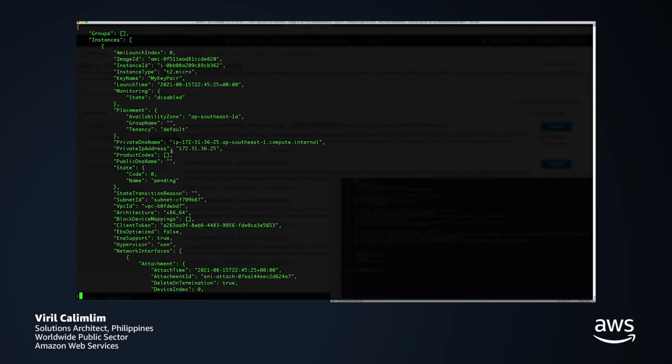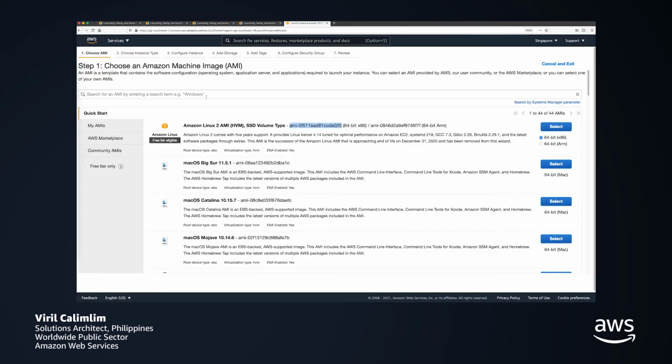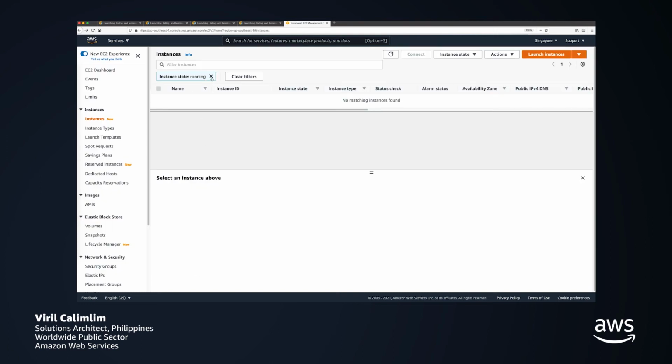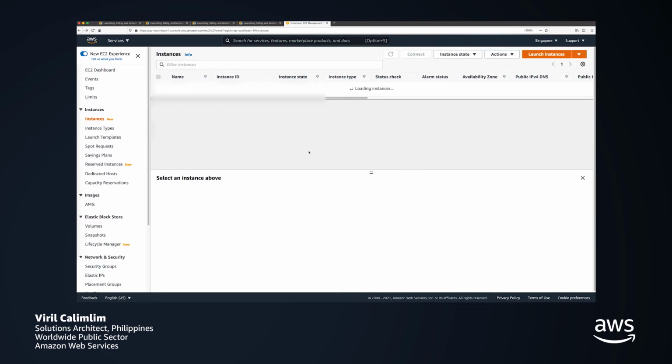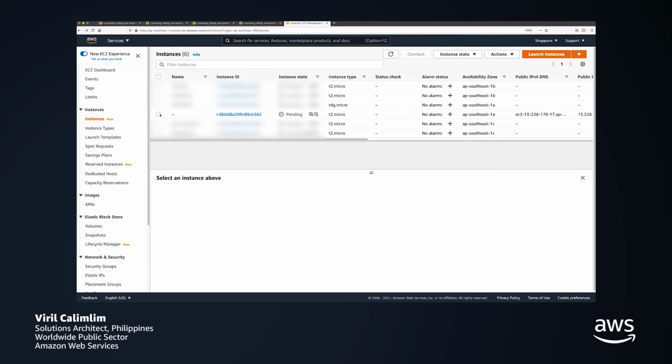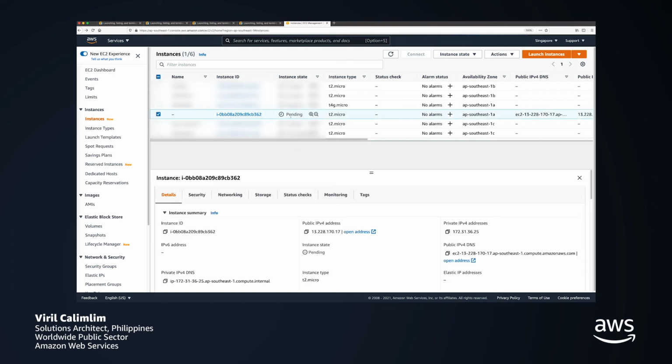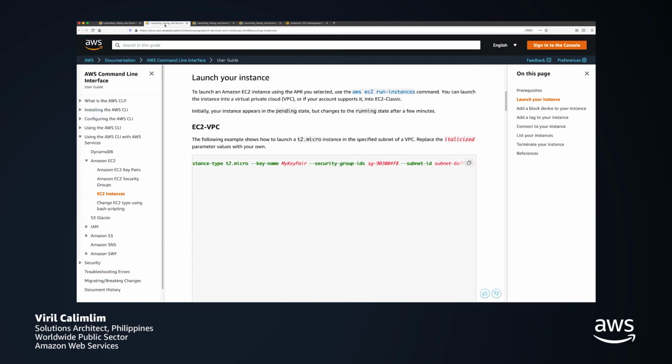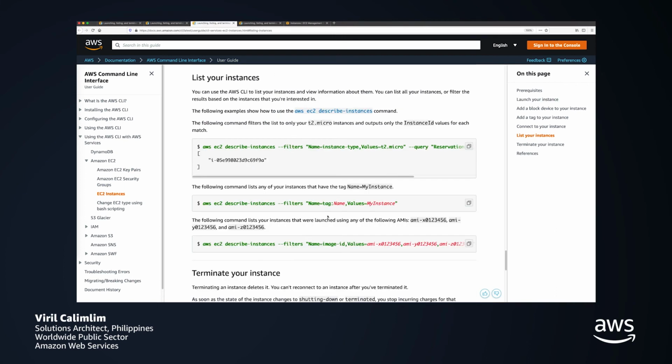Okay, there you go. So an EC2 instance has been successfully launched, and it's most likely in pending state right now. Let's check. Okay, I'm in the EC2 console right now, and we have a pending one here, and this one is being created at the moment. And while waiting for that, let's proceed with the next. Let's list your instances. So copy that.